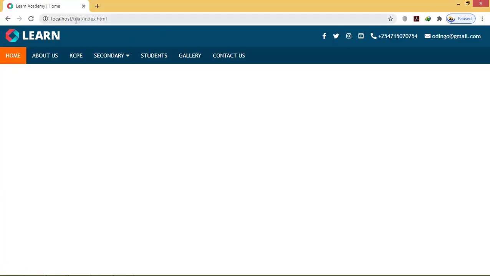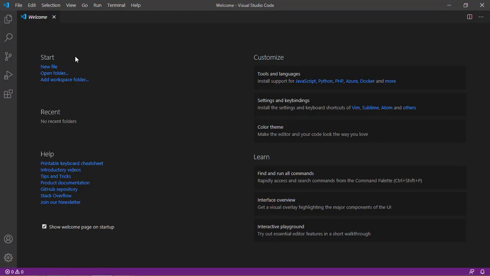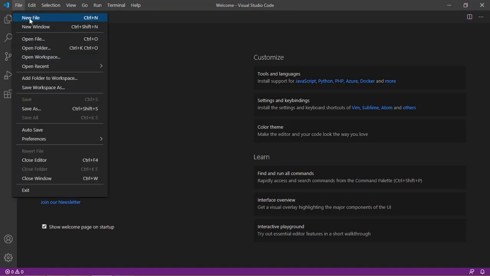Inside this folder, I want to create a page, and this page here, I want to call it the page we see here, this index. I want to call it index HTML. For me to create this page, I want to create using the editor, and the editor I'm using is called Visual Studio Code. It's a very nice editor, and it's also free.